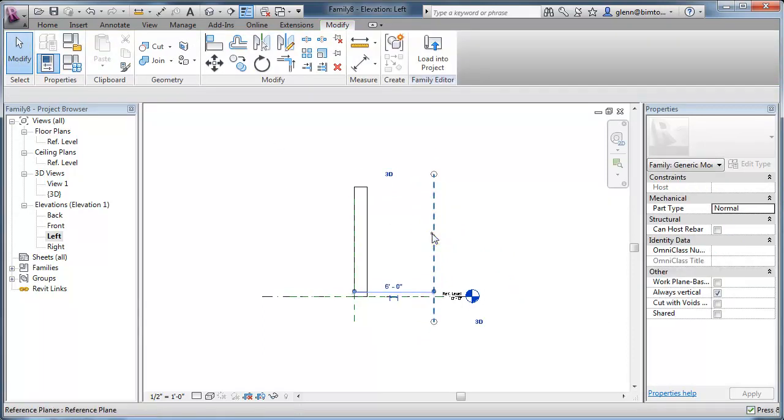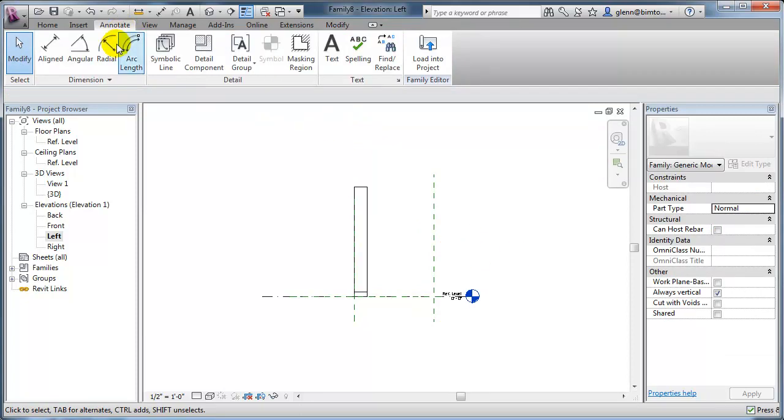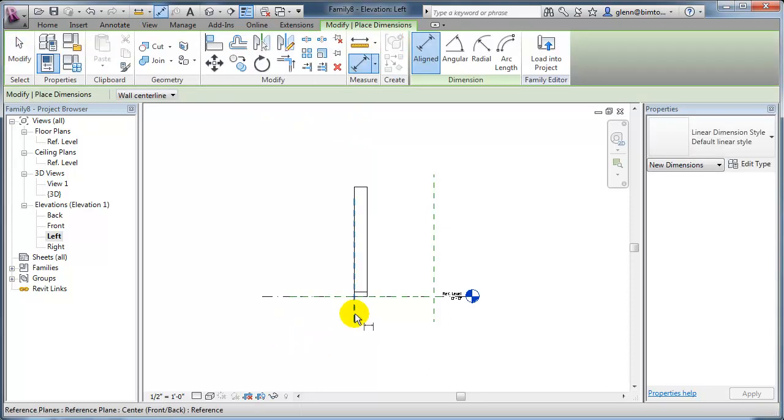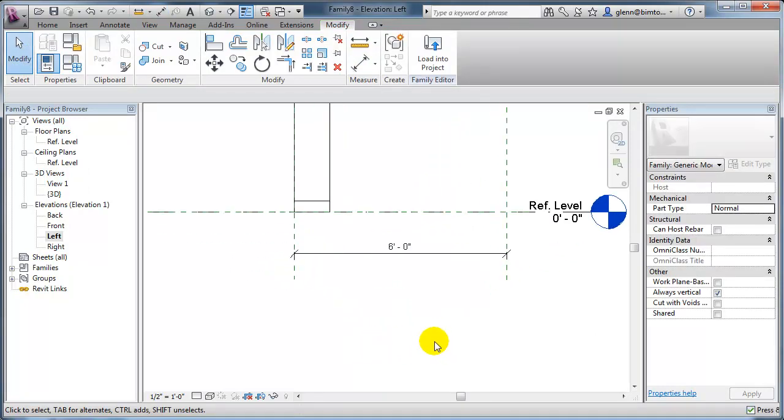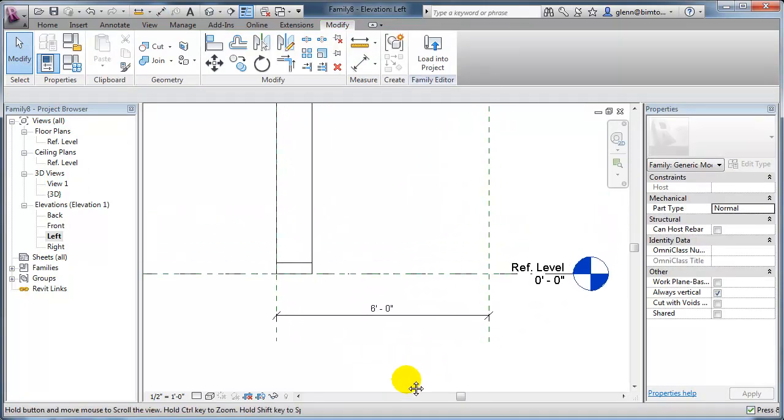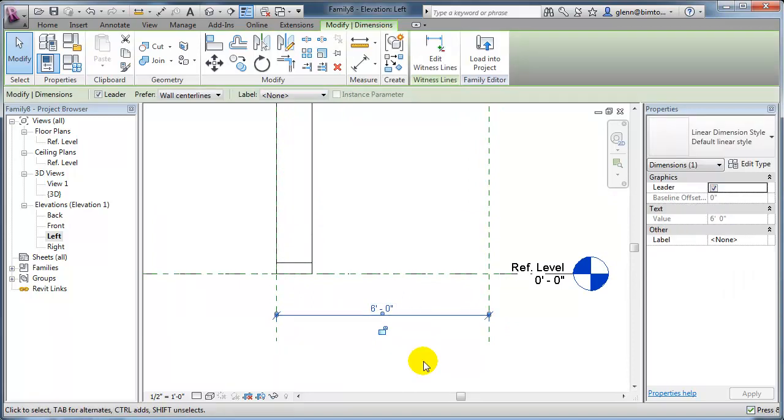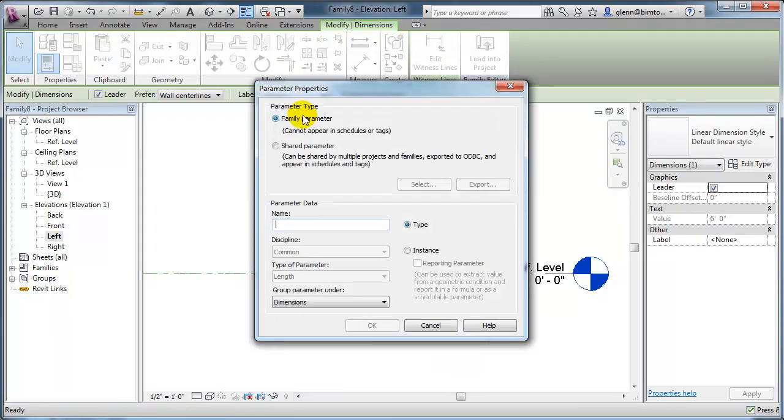Okay. And what I'm going to do is actually put a dimension to that reference plane, because this reference plane is going to be used for stretching the geometry, where I can put a dimension in from here to here. And if I'd like that to actually be a parametric dimension, something that I can use to stretch the wall, what I do is I add a label to it. I add a parameter to it. I'm going to call it the wall panel length.